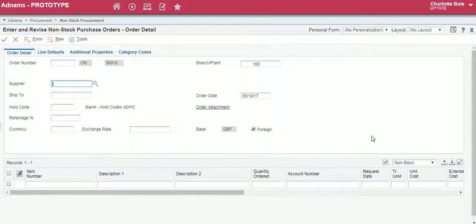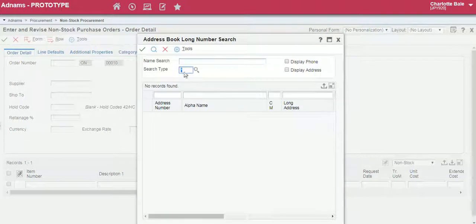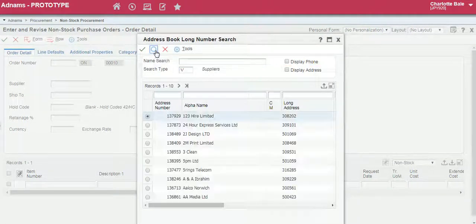And to begin, we fill out the top part of the order. So the first field is the supplier. You may already know your supplier number, in which case you can just enter that right into the field. Or to search, we click the small magnifying glass to the right, change the search type to a V, and click the magnifying glass to bring up all of the suppliers that are already on the system.